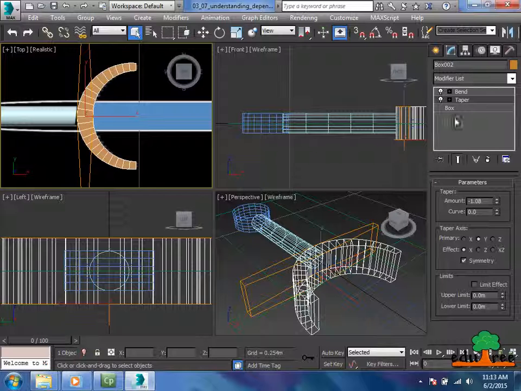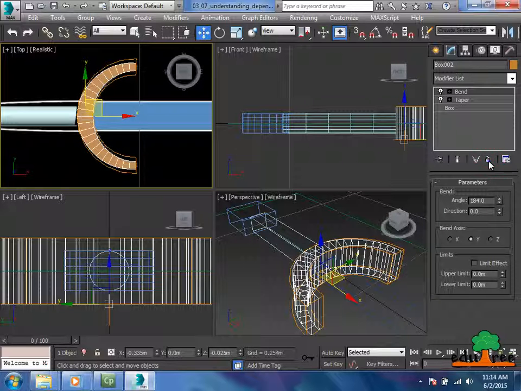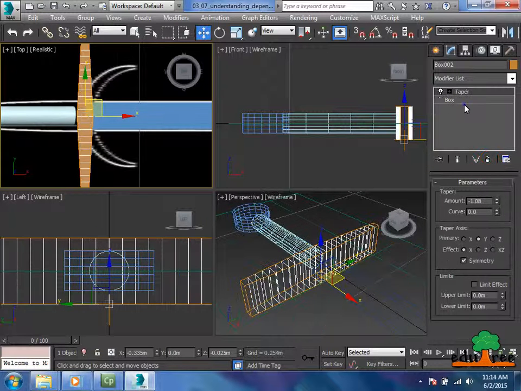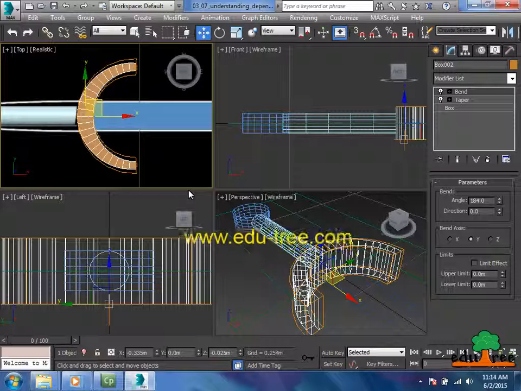And that's this button here. Show end result is on by default. If I turn it off, then what I see in my viewport corresponds to the modifier that I currently have selected, and anything below it, but anything above it is not displayed. Finally, if you need to delete a modifier, you just select it and then click on the trash can. That will remove that modifier. So if you understand the concept of things depending on other things, then you will have fewer issues with the modifier stack.